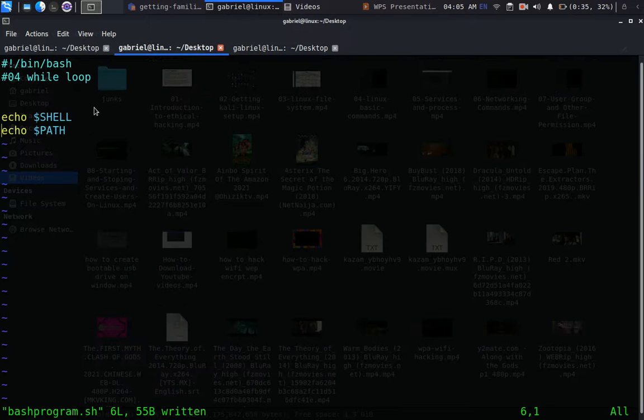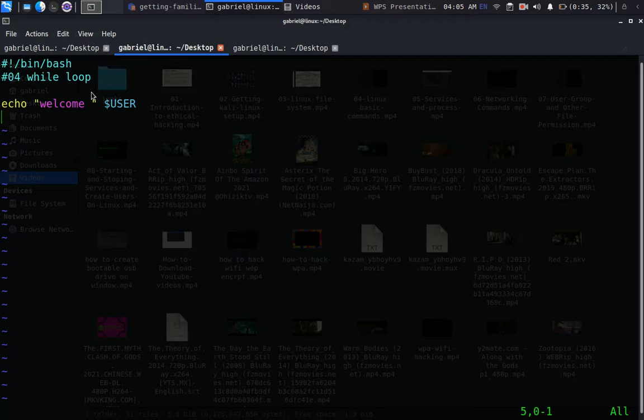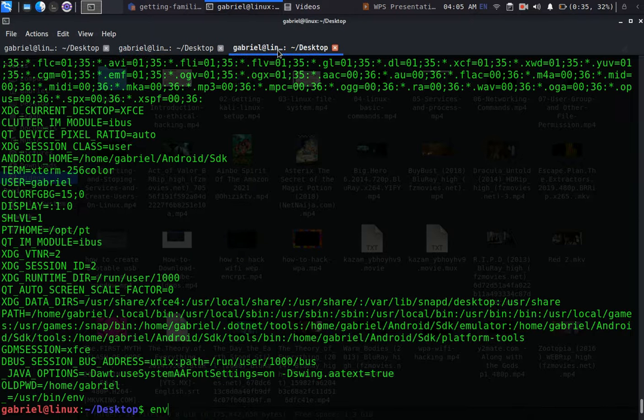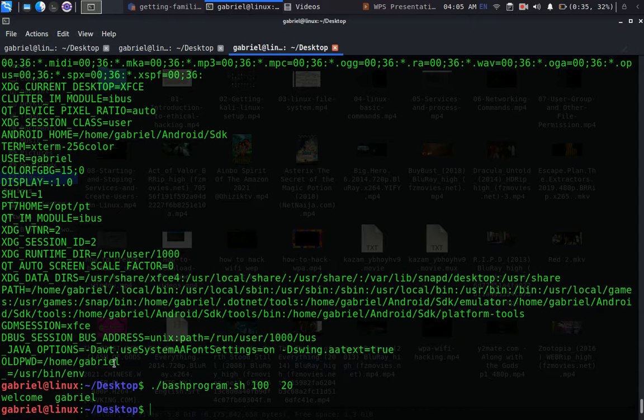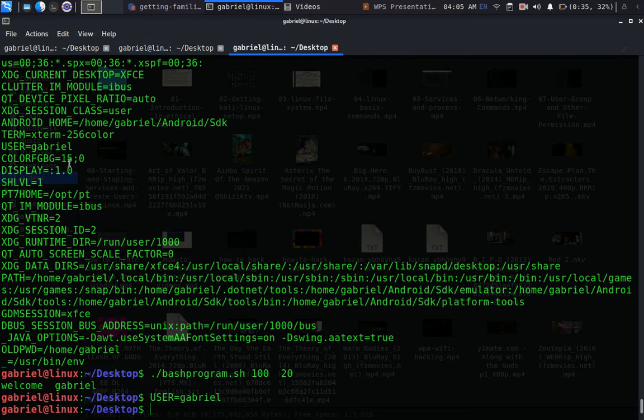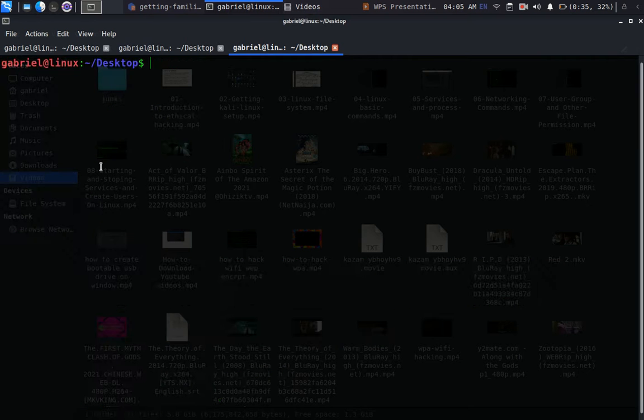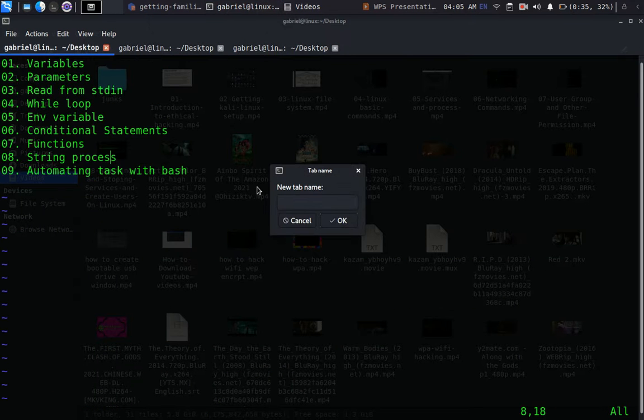So we can just write a custom script that says echo welcome, then followed by the string $USER. If we write this and run the program, you can see it says welcome Gabriel. So it prints out the name of the user directly, and that is the value that is being returned back to us. Alright, so let's move on.